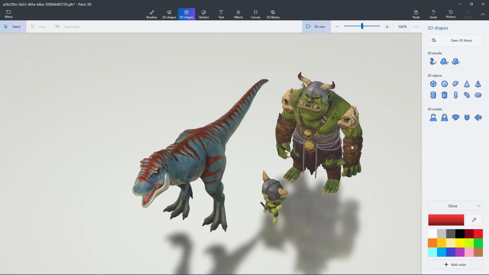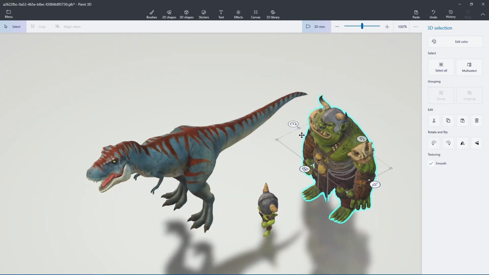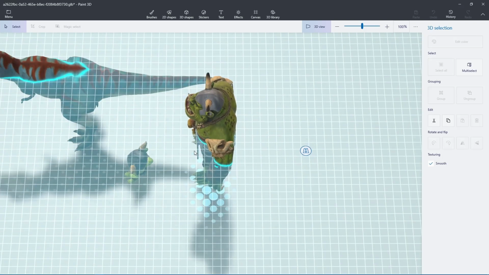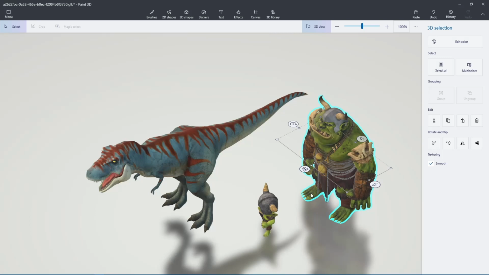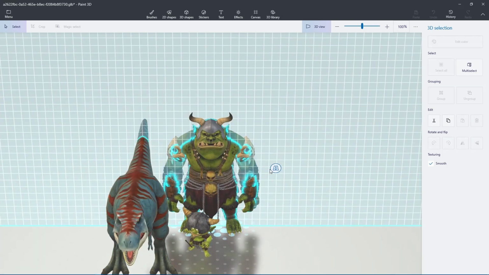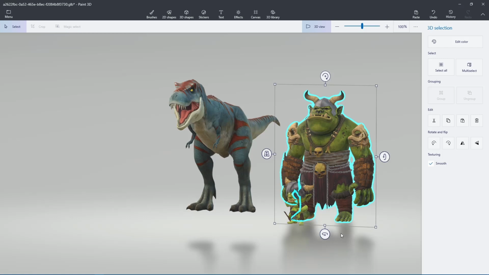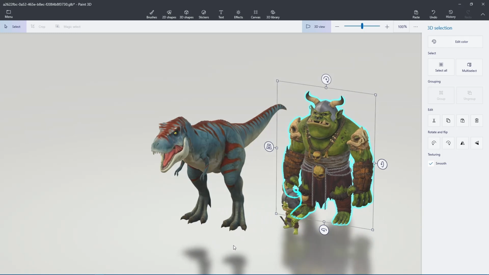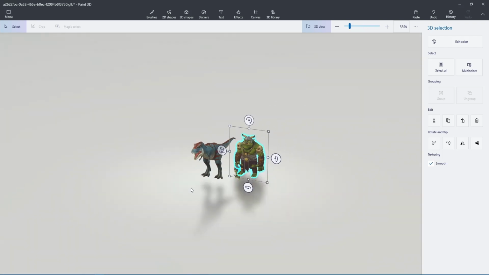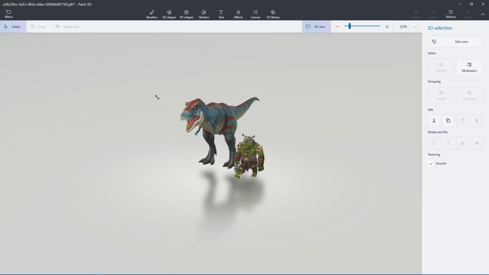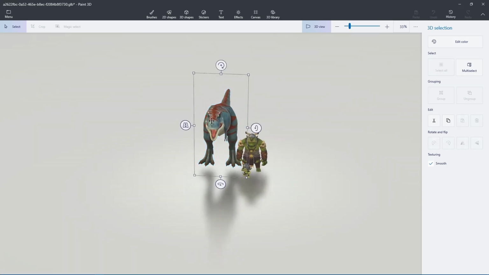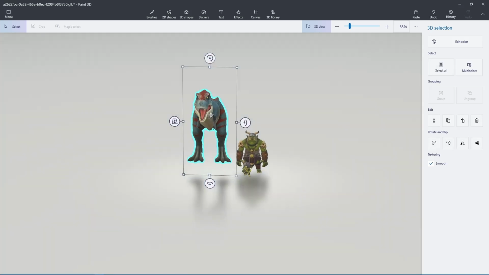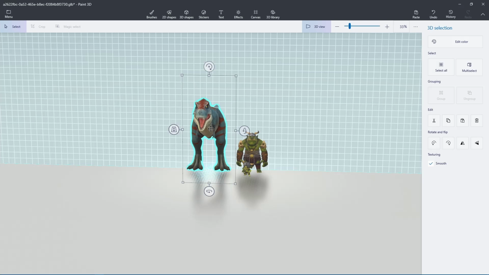So right click and drag. You can still move it. The same thing. Let's see. Oh, no. Oh, right here. So we can move it closer to the baby troll. There we go. And then you can also make the T-Rex larger. And then you can also move it. Oops, it's kind of raised. There you go.